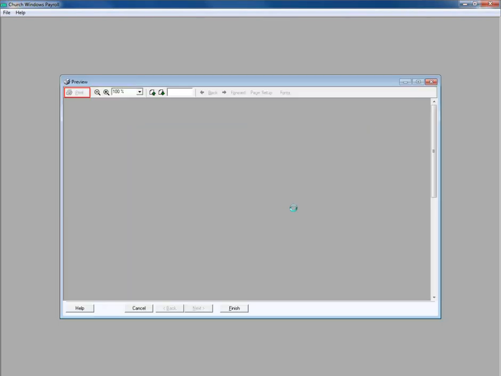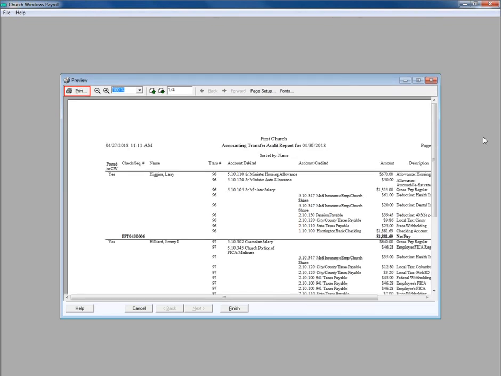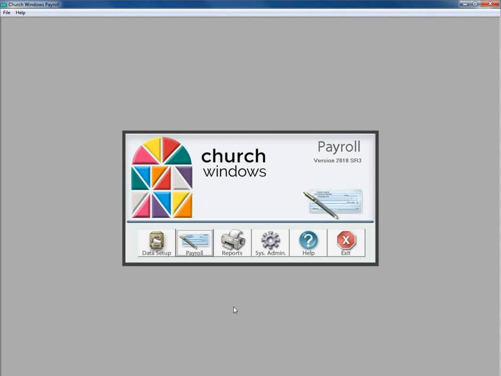It simply is a verification, like in this case here, on April 27th at 11:11 a.m., I transferred the payroll over to accounting. Here were the transaction numbers that were created, etc. So it's just a good record to have for what I did when I transferred my pay. So then we would click Finish when we printed that.